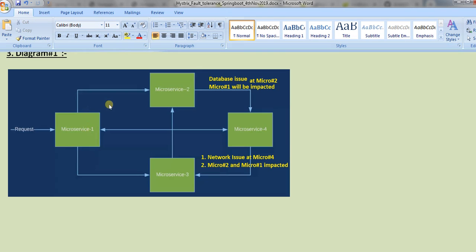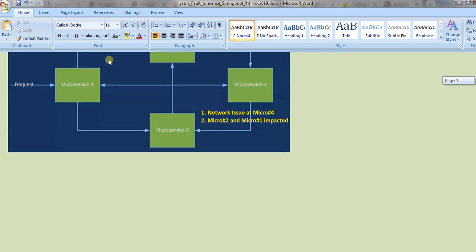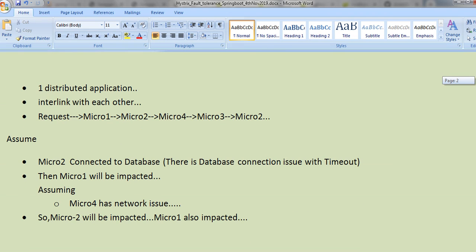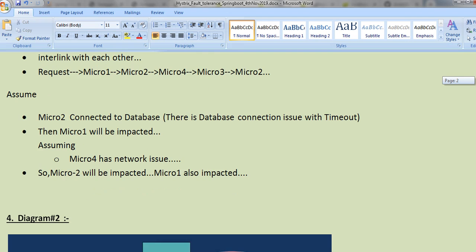Now we need a mechanism to give a proper message to the user, right? The user doesn't know about the class and the stack trace. You need to know whether this service is down, and for which location the fault is, in a distributed application where services are interlinked with each other.